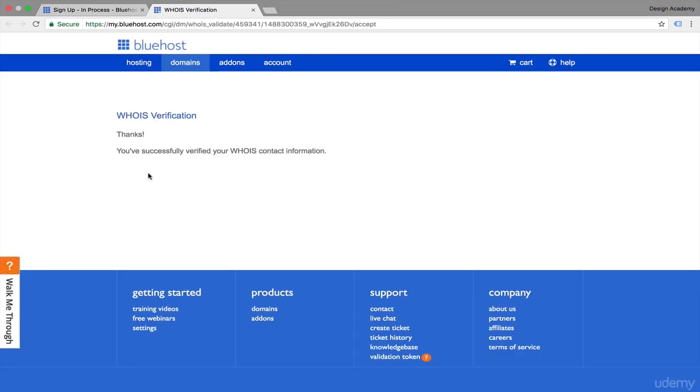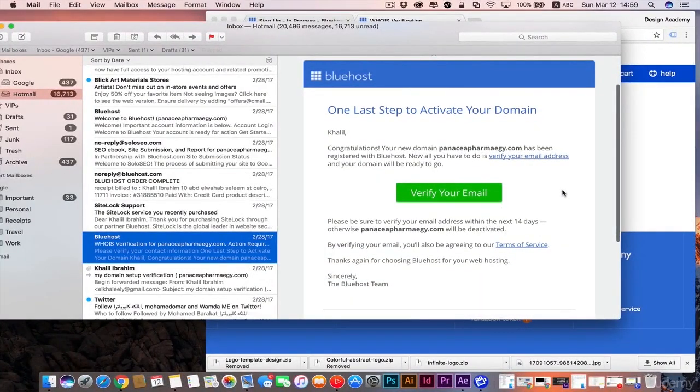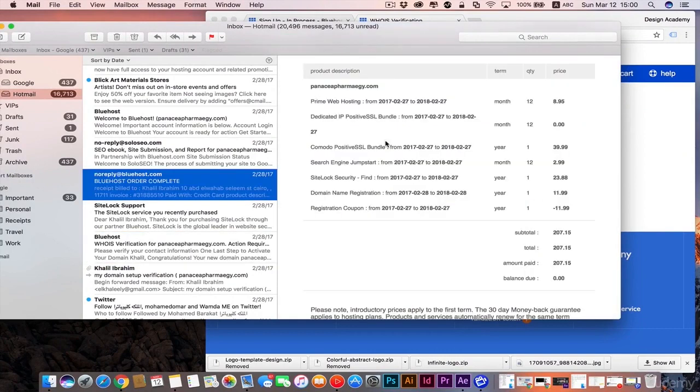After that you get a verification screen telling you that your contact information is verified. And you get 2 emails from Bluehost as well. The first email is to verify your email through that button. Go ahead and press that button. And you also get a detailed receipt from Bluehost. You might be using that later for your tax, or for your client if you're making your website for a client, or even for yourself as a reference.